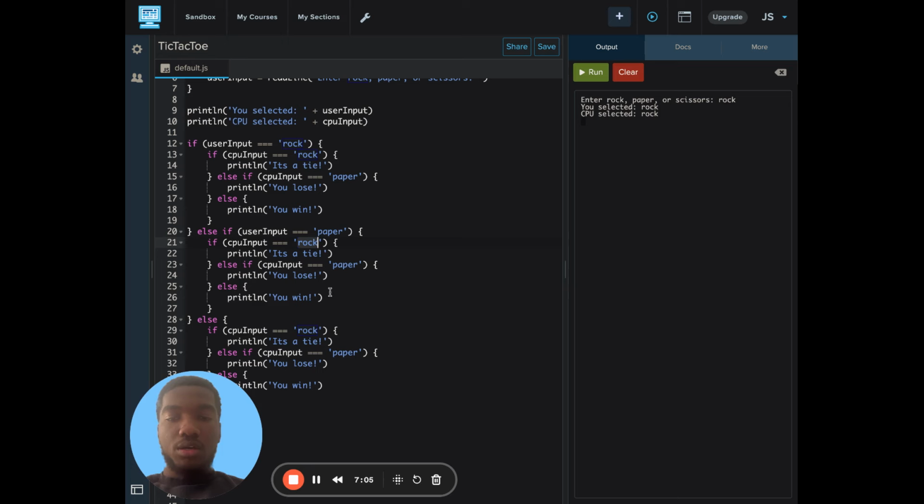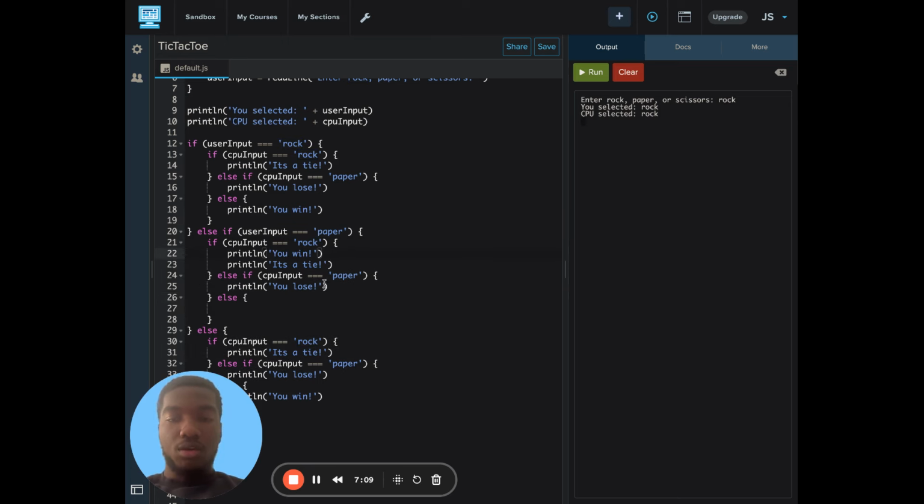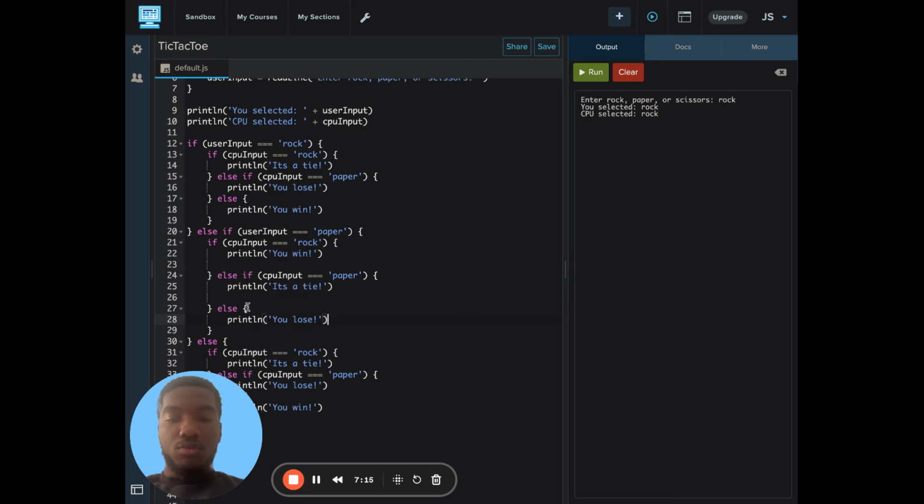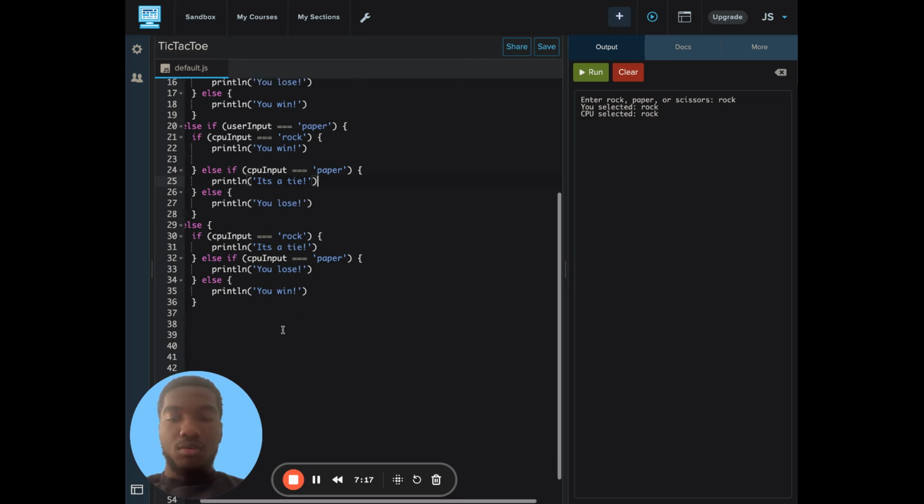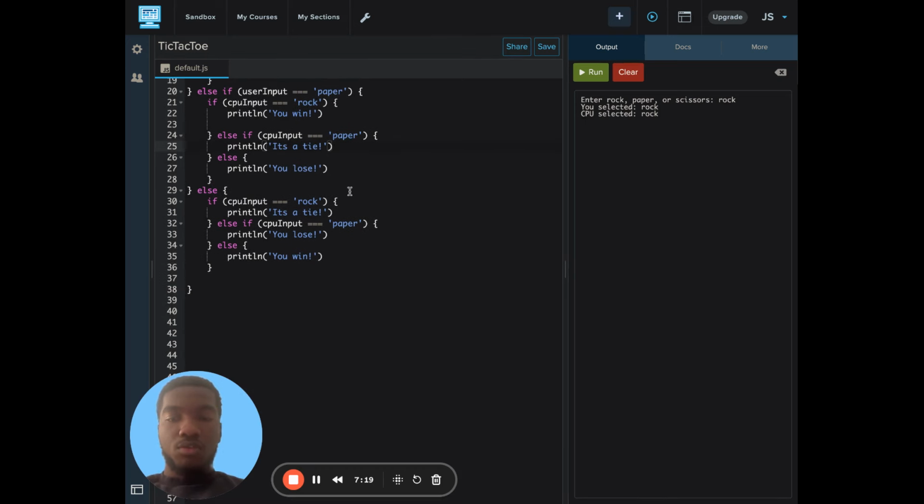paper beats rock. So we'll put that here. Paper ties with paper. Paper loses to scissors. And scroll down. This is one of scissors. So scissors loses to rock. Yeah, scissors loses to rock. Scissors ties with scissors. And scissors beats paper.